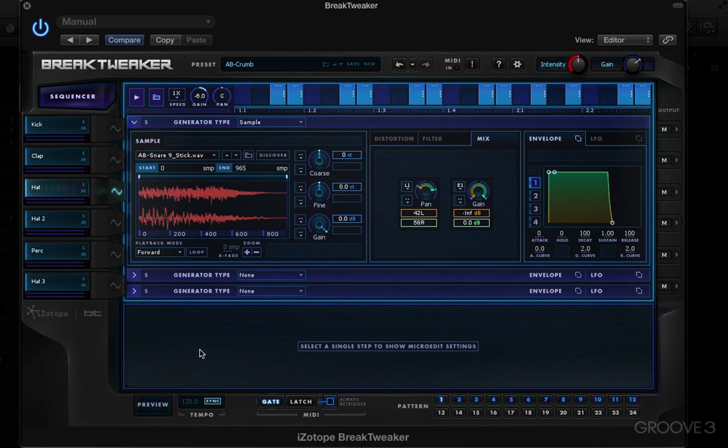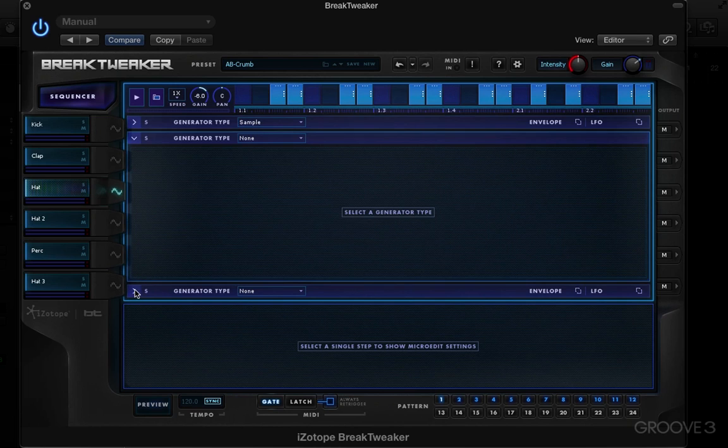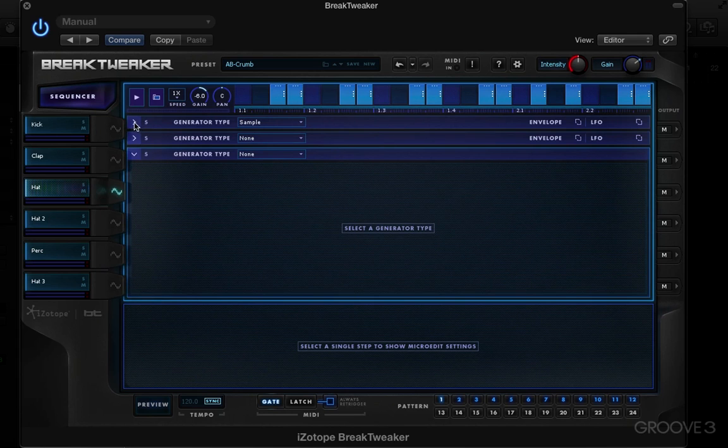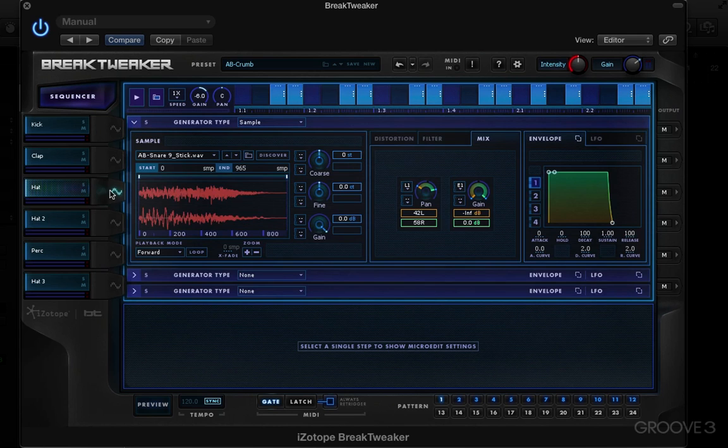Now, this is more than just a drum synthesis module. It defines the sound for each sequencer track. And each track can have 3 separate generators. And we see here it's showing one with this arrow here. And that's the second generator, and that's the third one. So there's only one generator loaded in for this track. But this is the generator section.